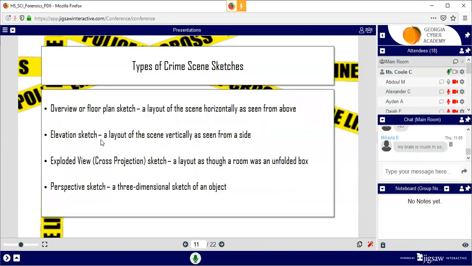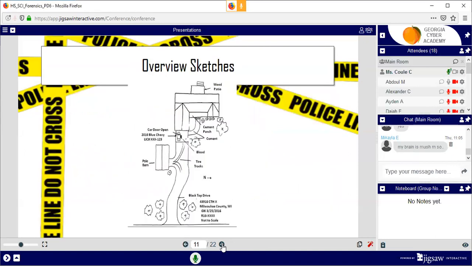All right. So we have 4 different types of crime scene sketches that we're going to talk about today. But hear me when I say this. For our project, you are not making me an elevation sketch and you are not making me a perspective sketch. It either has to be exploded view or like an overview floor plan. Okay. But we're going to learn about these two because they're important to learn about. And I'll say that again in a little bit.